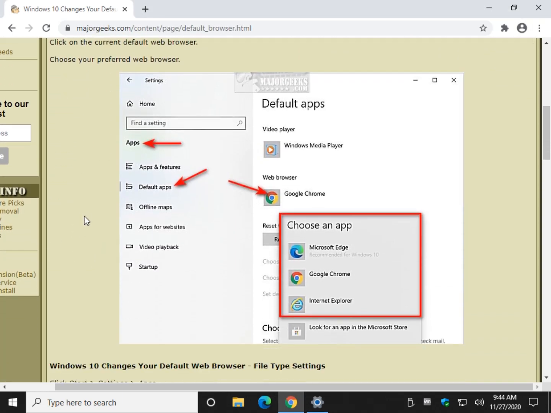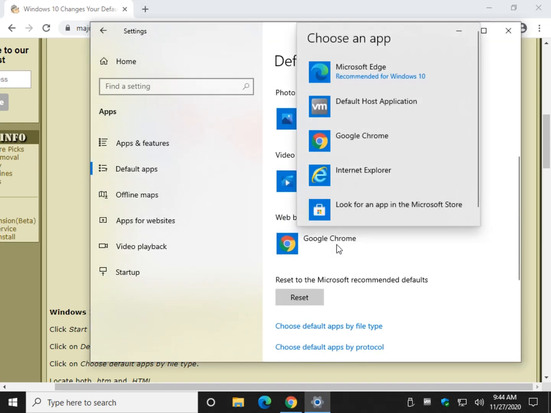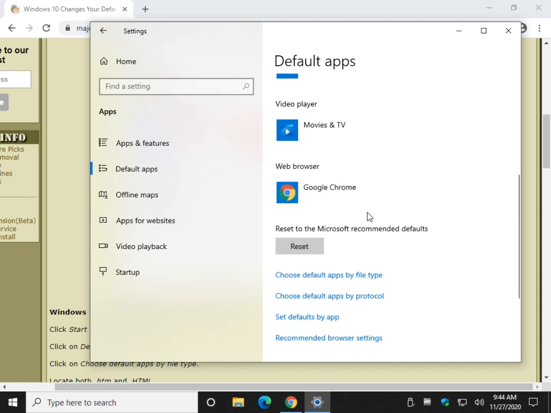Now, all you got to do is scroll down here and find your web browser right there and click on whatever web browser you want. For example, you don't have to click Apply, OK, or any of that. Just pick it and you're done. Now all you have to do is close it. I'm going to go back to Google Chrome. That's it.